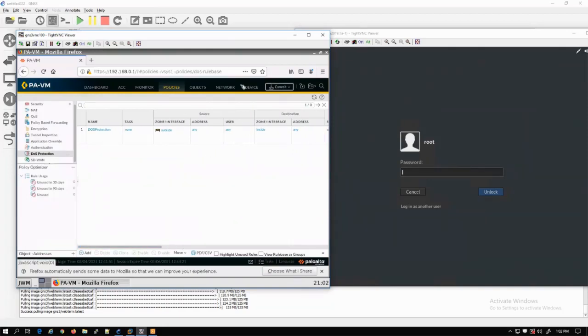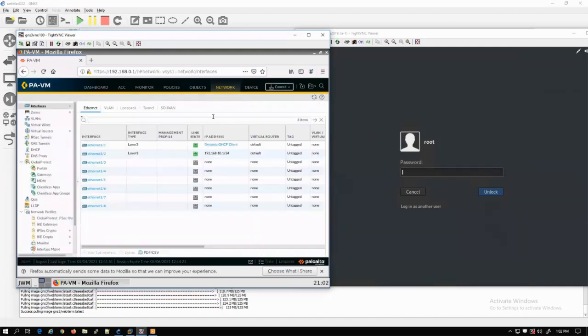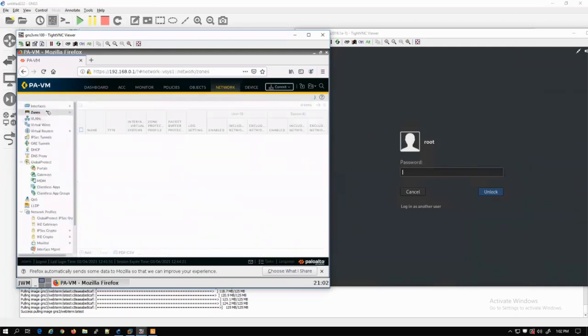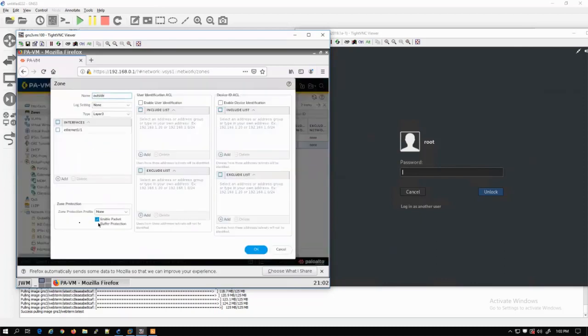Also, there is another protection inside Palo Alto devices, which is called zone protection. You can enable zone protection when you go under zone, click on outside, for example, and then we have this zone protection profile. You can create this profile. Click on new.